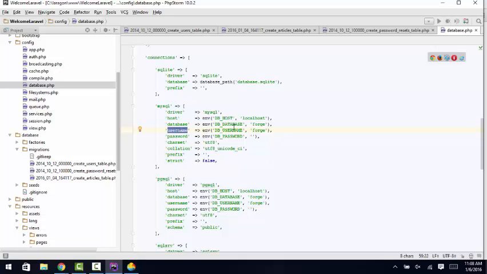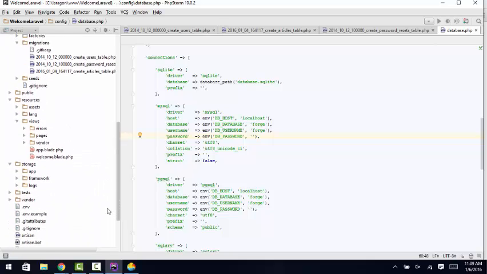Username, it will try to find DB_USERNAME from the environment variable, and if it doesn't find it, it will use forge by default. DB_PASSWORD, it will try to find the DB password. If it is not found, it will use blank by default. So let's see the environment variable.